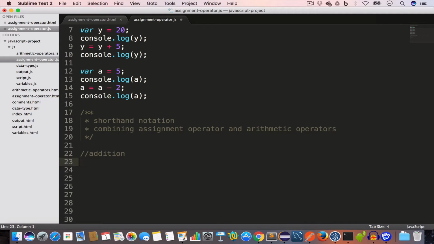So let's say we have a variable var k and we have assigned a value, let's say 10, and we'll console log k. And now let's say we want to add 5 to the variable k and assign the new value to the variable k, that is k is equal to k plus 5. So we are adding the value 5 to the value stored in variable k, and we are assigning the result of this addition operation to the variable k. So we can write this, or we can use a shorthand notation.